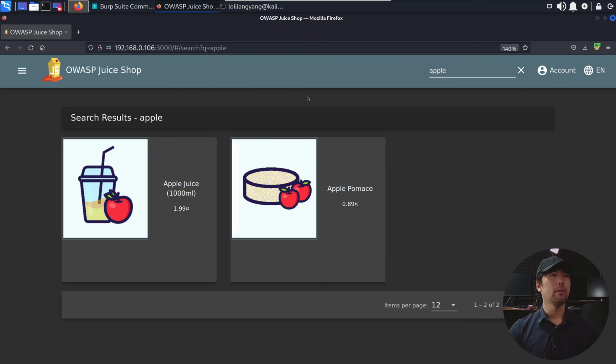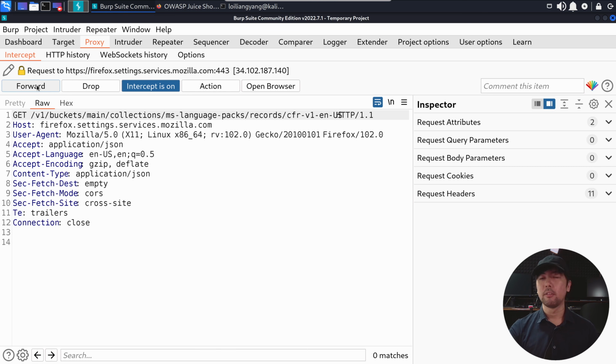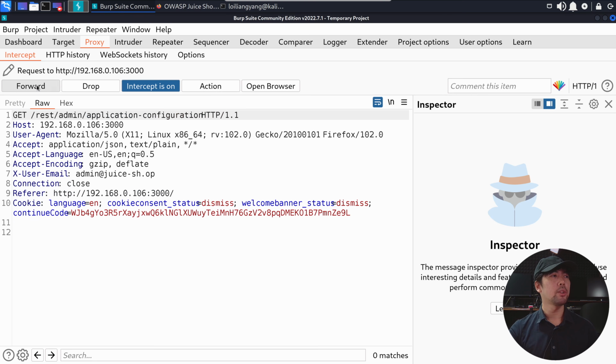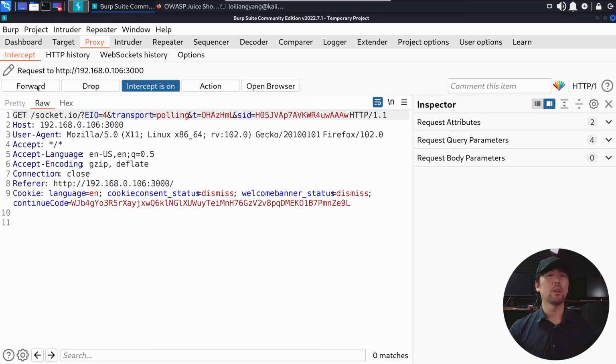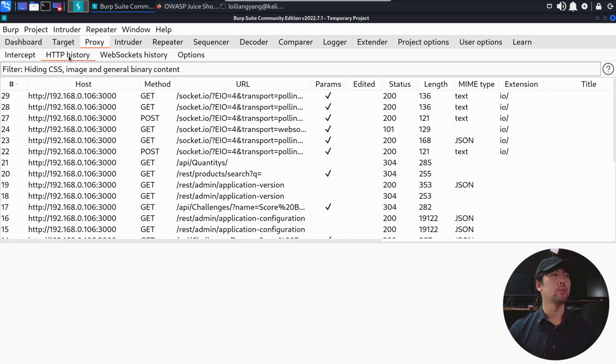So if I go back over here, I can do a refresh, and we can see the following, right? GET slash, all right, we have GET /v1/buckets, etc. All this different information is what we are viewing over here, okay? These are all really useful information. If you go to the HTTP history of Burp Suite, you'll be able to see all these different requests, whether they are POST or GET methods, and you can flag out all these different details.